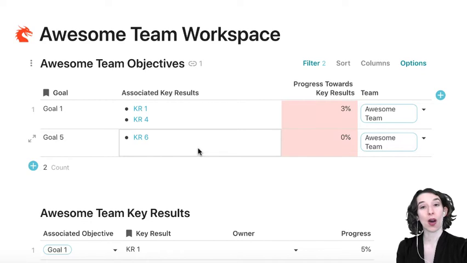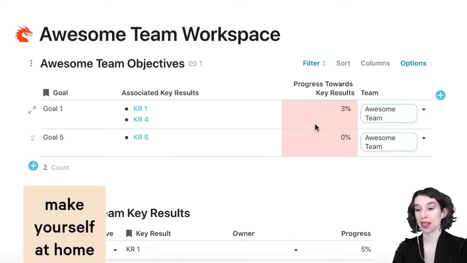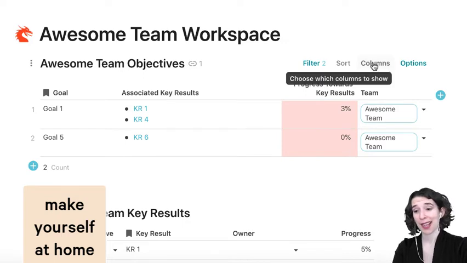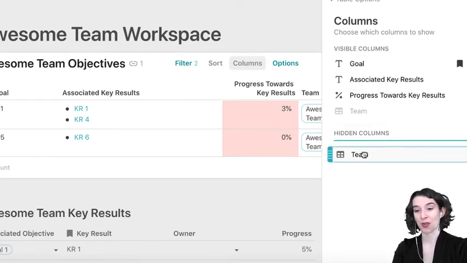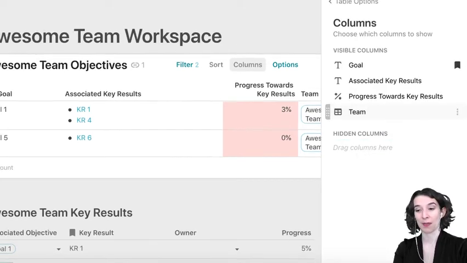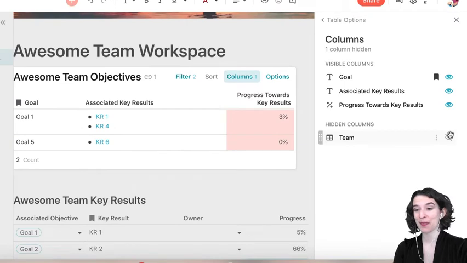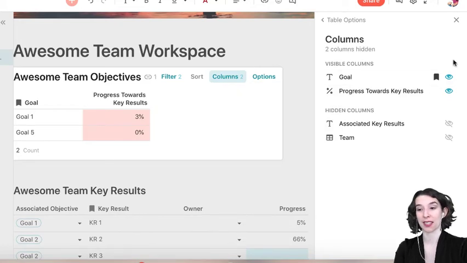Now, the next thing the awesome team could do is really make this work for them. So for example, they could hide some of the columns. They don't need to see awesome team. They know it's theirs. So they could just go ahead and click on that and remove that by just dragging and dropping, or hiding the column by clicking on the eye over there on the side. They could also choose, oh, we don't want to see the associated key results here in this table. We just want to see the goal and the percent completion.